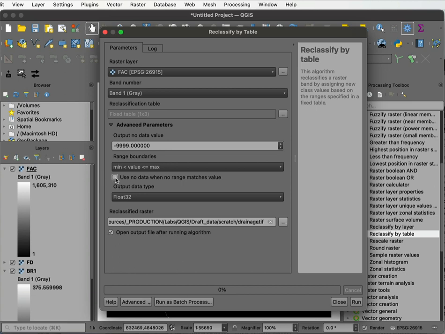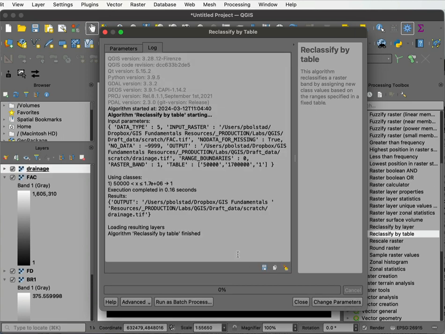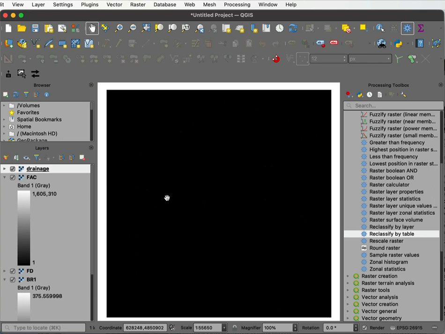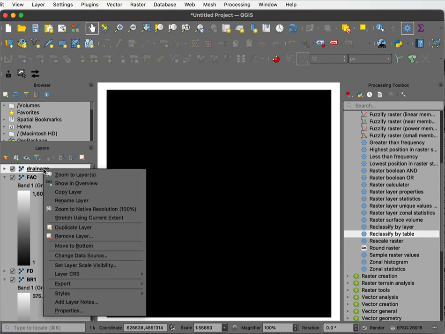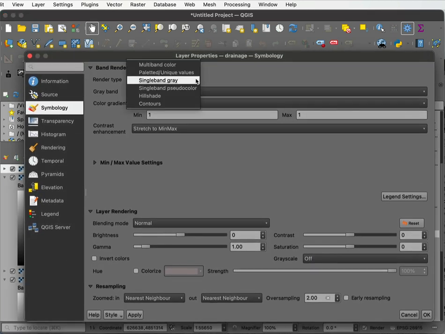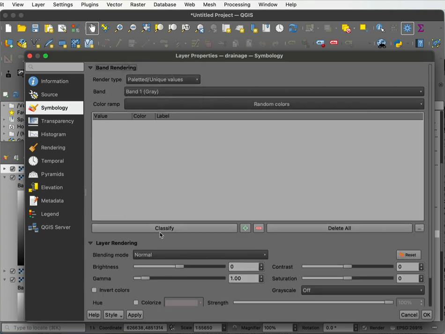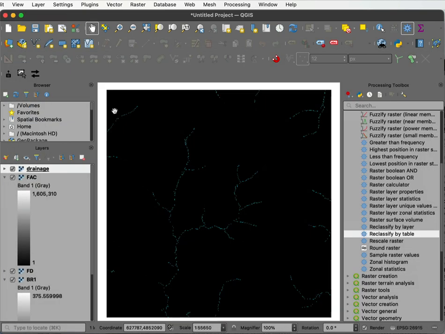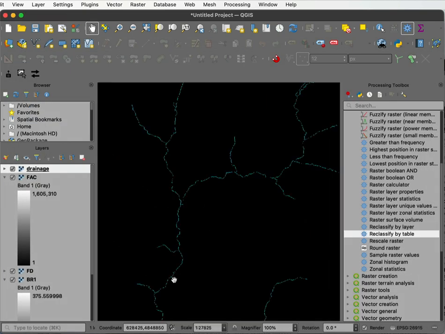And I want to make sure that I'm going to use no data where there's no matching value in the range. That's really important. So I'll go ahead and run this, and I'll get my drainage values, and it doesn't look like much, and it's again because of the symbolization. So if I go to the symbology here, and rather than the base grayscale, I go to a palette of unique values and I classify to add the unique values, and that's blue. That's okay. So I'll apply this and say okay. I can see then my drainage ways.